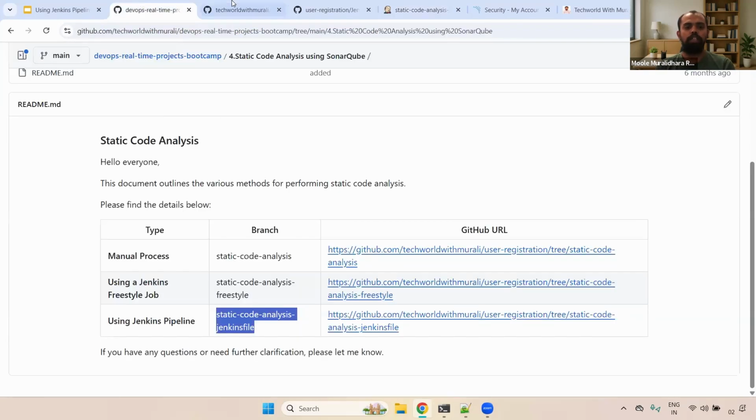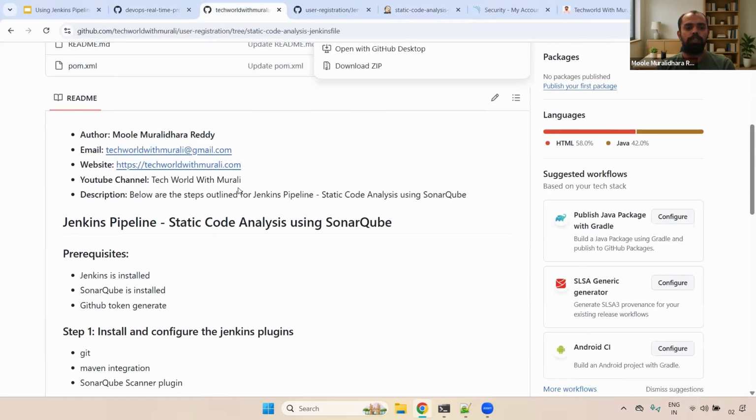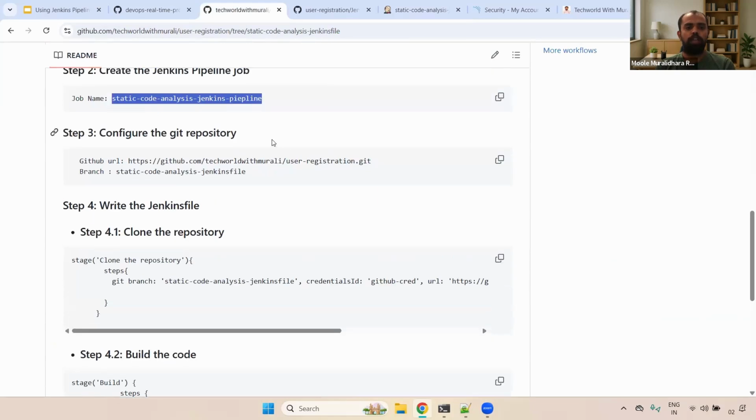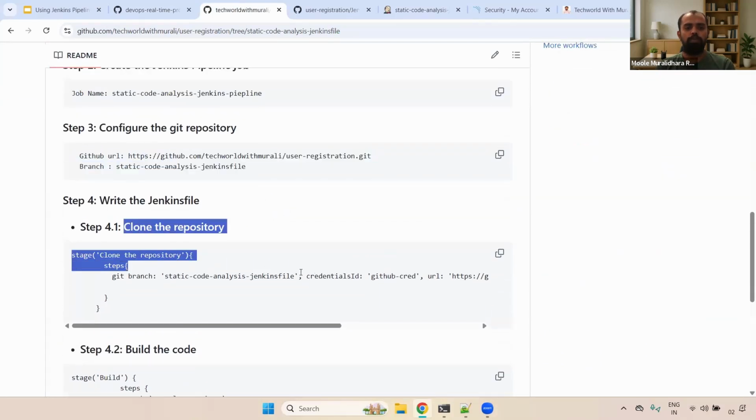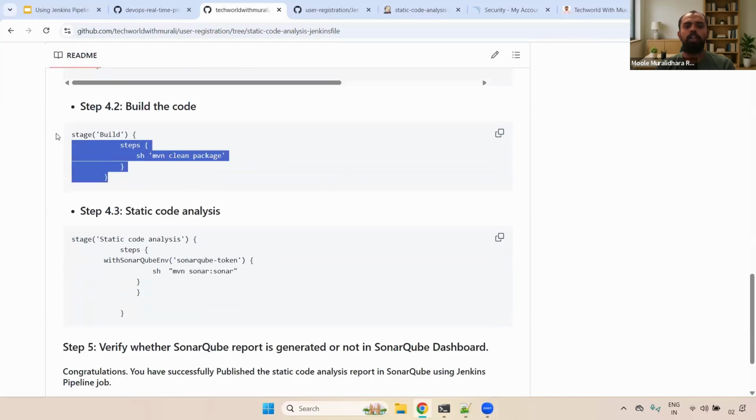If you come down to the steps as well, we have configured that, and we also cloned the repository. Super. And building the code is also completed. We already did that in an earlier video, that's why I'm directly configuring it. Okay, and run the Jenkins job.